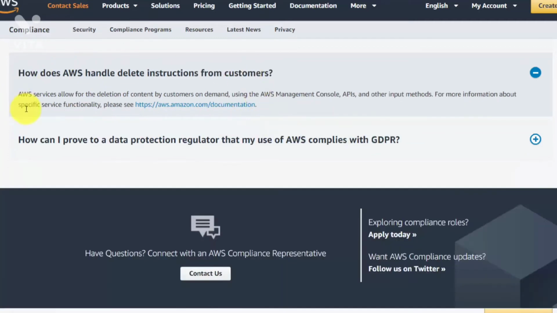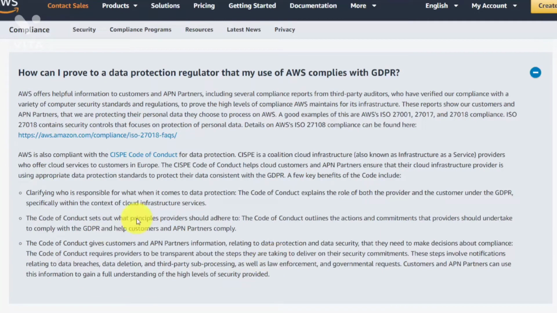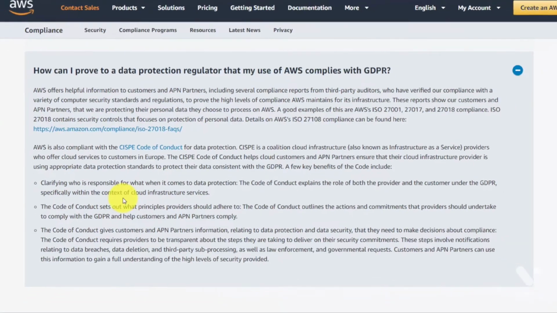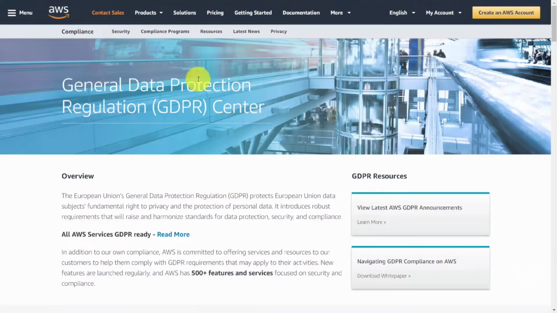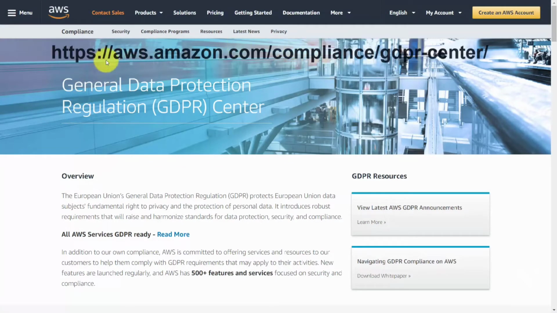For all of its cloud-based systems, Amazon has a system in place for you to be able to delete content from the system. And finally, by having complied with the CISPE and using Amazon SES, you will have the information available to prove that the system you're using is in compliance. And once again, Amazon's section on GDPR is extensive and worth a read. You can find it at the address on your screen.